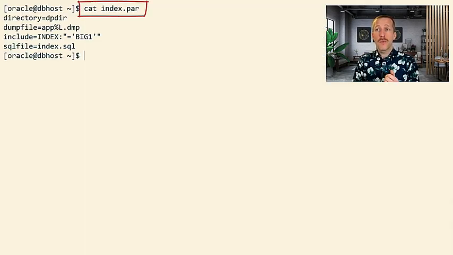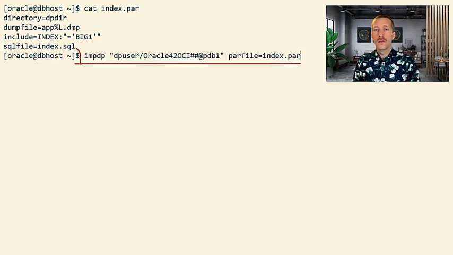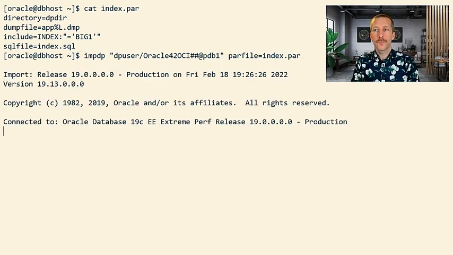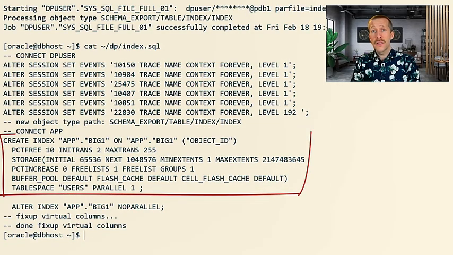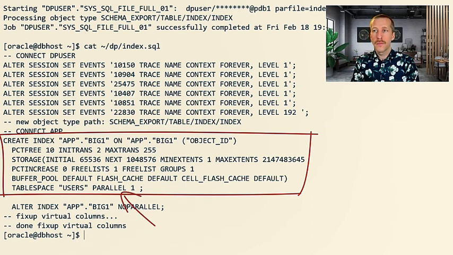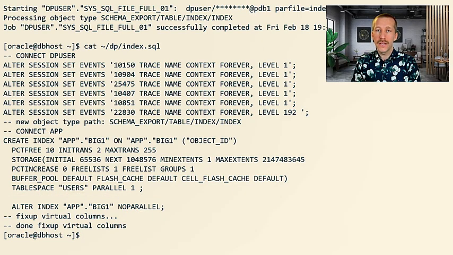So we have a new parameter file where we are combining include and SQL file to just generate the DDL for the missing index. Let's start Datapump import to generate the SQL file. That's fairly quick, and let's have a look. Here we can find the DDL, the create index statement for the missing index. So let's grab that. Oh, you can see here parallel degree 1. That's not very good for a very big index.